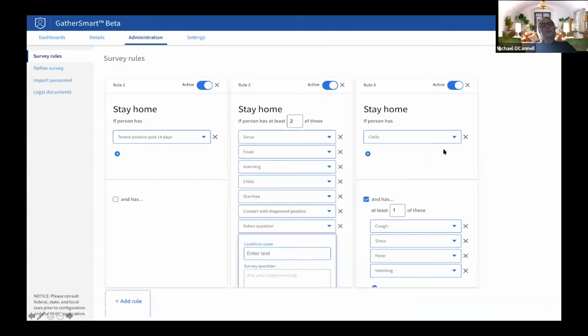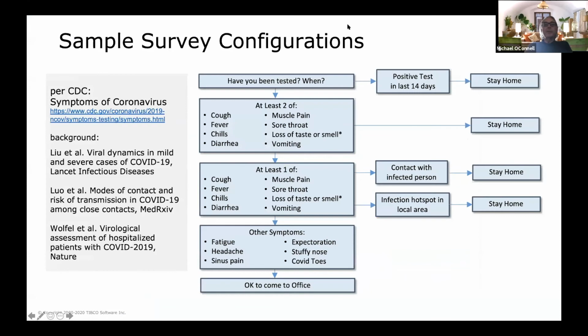The surveys are completely configurable. These are some screens from the beta, which is out there at the moment. You can figure out what questions you want to ask, define the survey, and figure out the rules that you want to apply for letting someone come in the office or come to school. There's an example here, using the CDC type approach. Do you have 2 or more of these symptoms, or have you had contact with an infected person, or have you had a positive test?